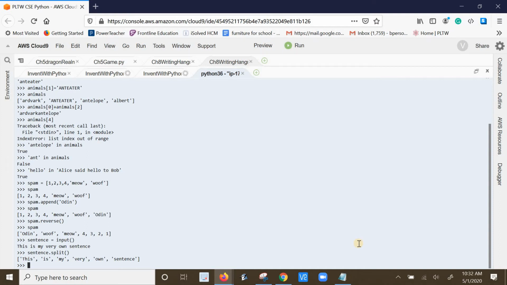Now if I wanted to hold this list, I would have to do something like this. So sent list equals sentence dot split.